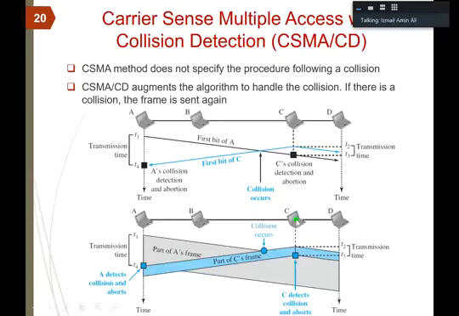In carrier sense multiple access with collision detection, we have a mechanism to detect collisions and to deal with or handle the collisions. In CSMA, there is no procedure to handle a collision. So if a collision happens, you don't know what to do. But this protocol, carrier sense multiple access collision detection, augments the algorithm to handle the collision.